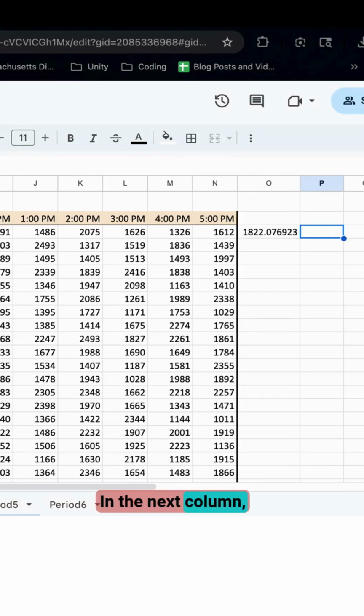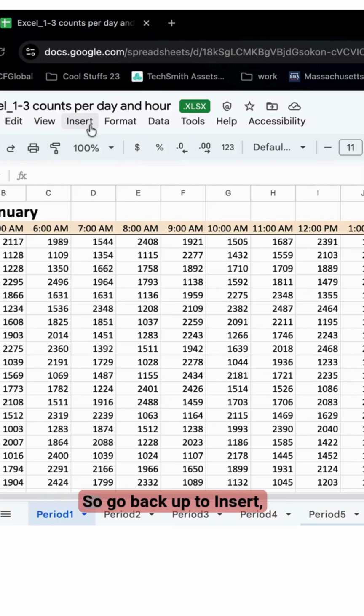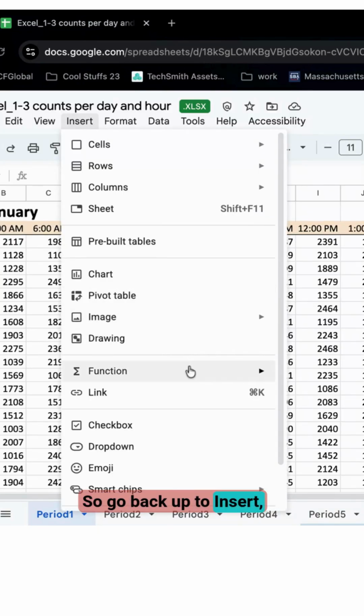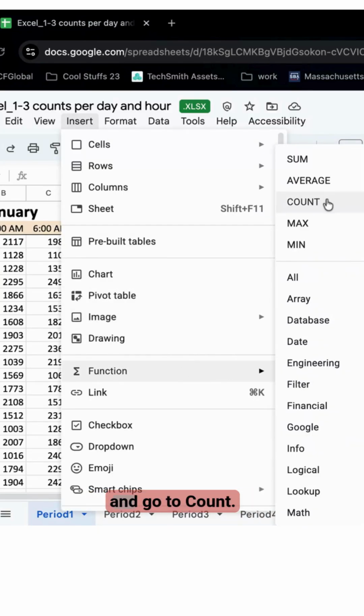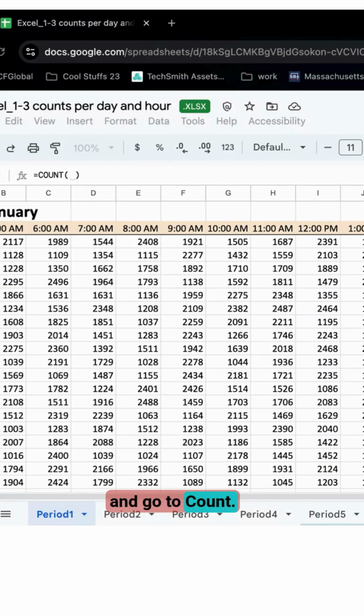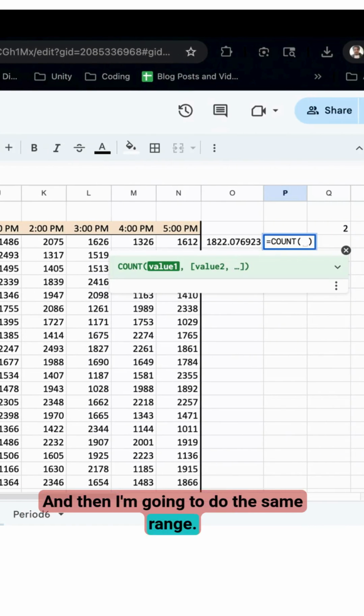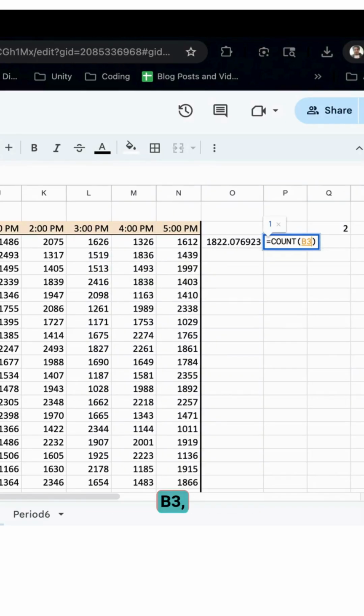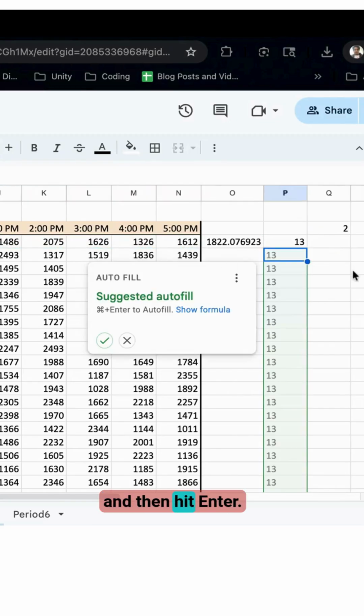In the next column, I'm going to do a count. So go back up to Insert, go down to Function, and go to Count. And then I'm going to do the same range. So I'm going to select B3, hold shift and select N3, and then hit enter.